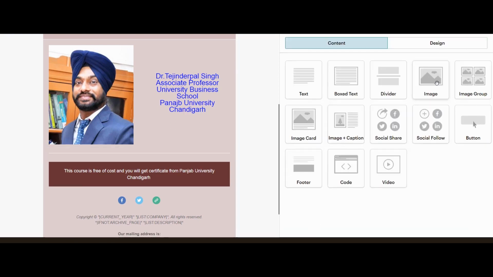Image block is used when you want to insert a single image in the mail. We have already used it, so just play around with it. Now this one is very interesting.